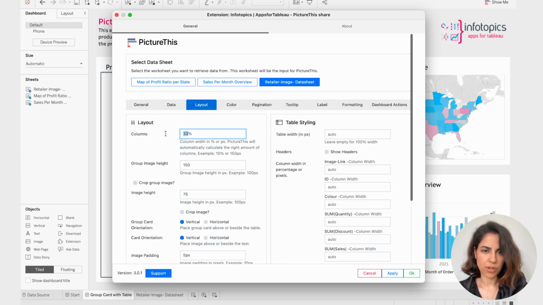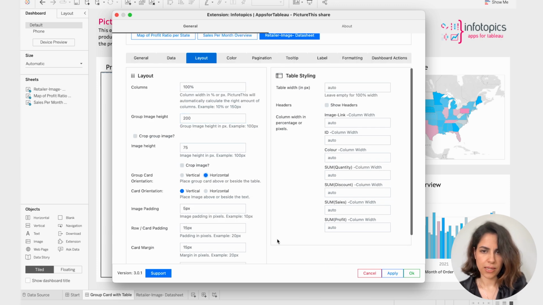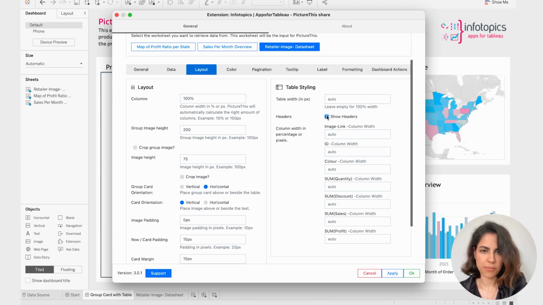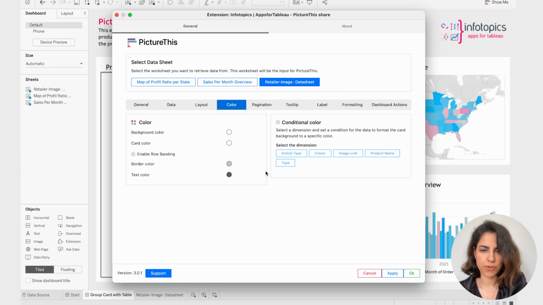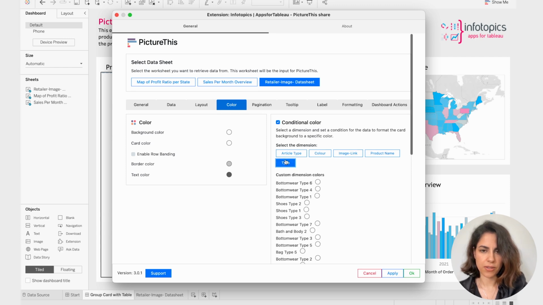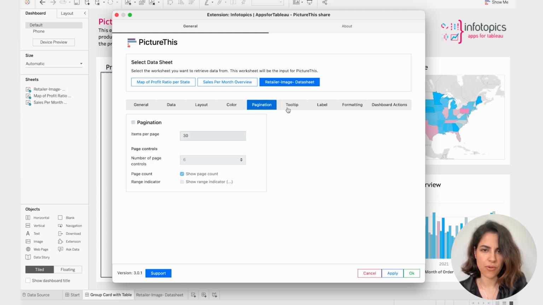I make them only one picture in each column, which is 100%, and then make them a bit bigger to 100. And let's also show the headers in the table. And here you can do all sorts of conditional formatting for color of your cards. For instance, if I click on type, you can see what your options are, but let's deselect it for now.